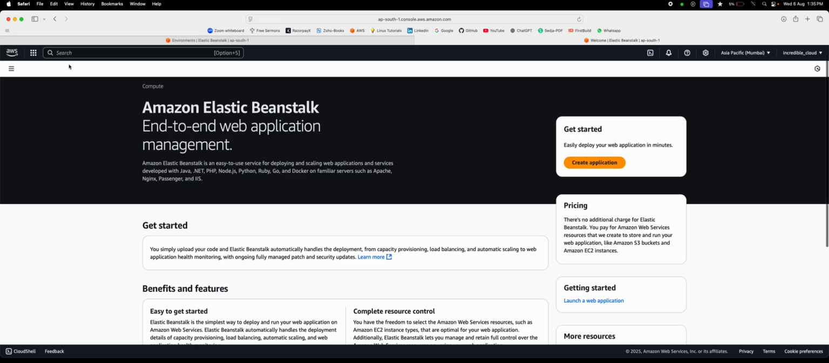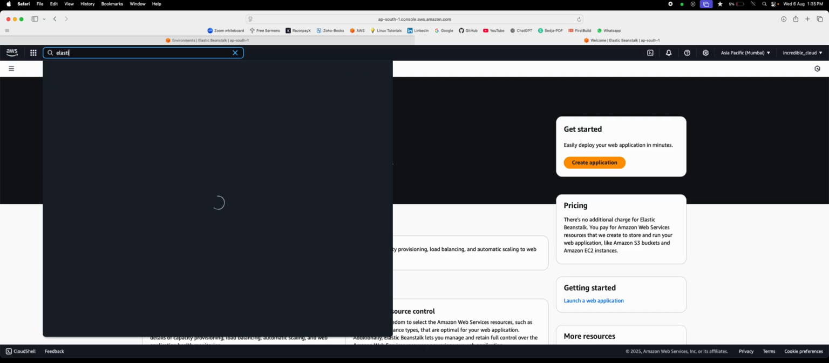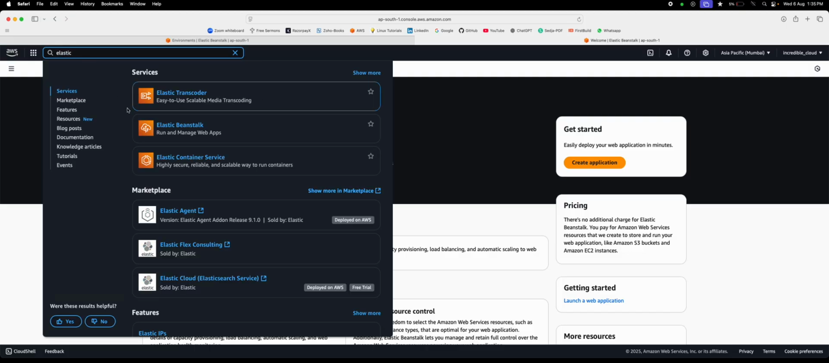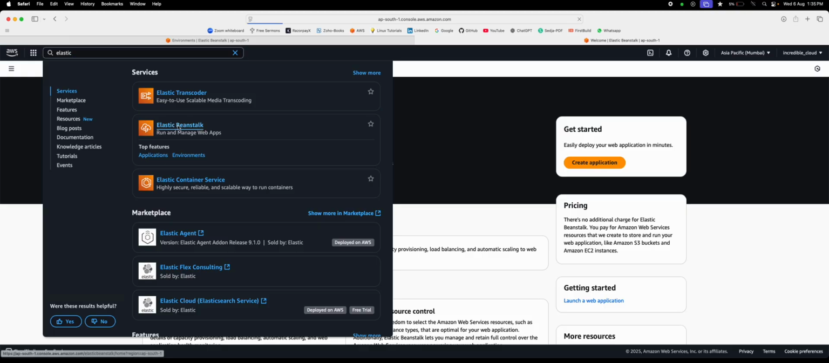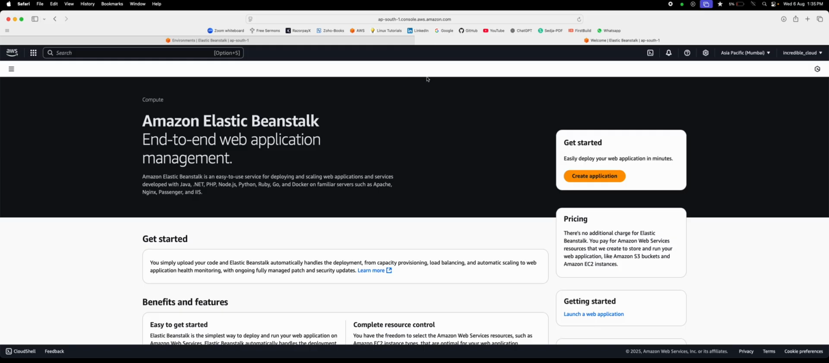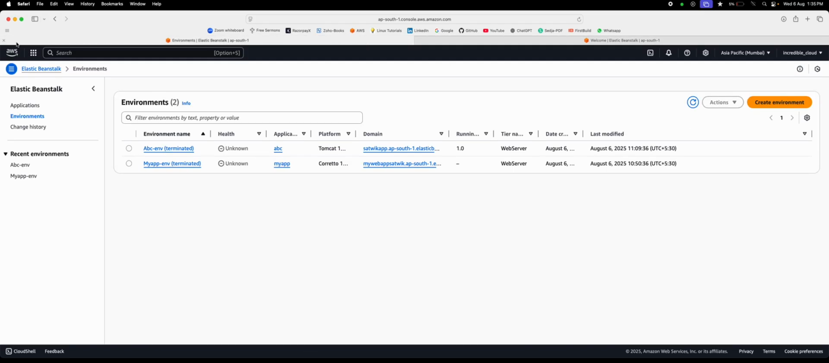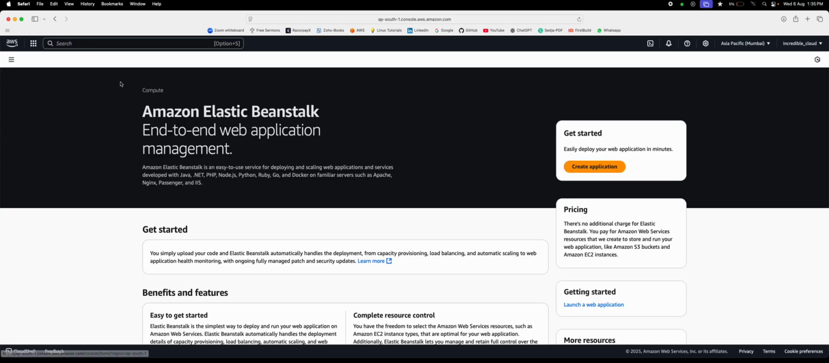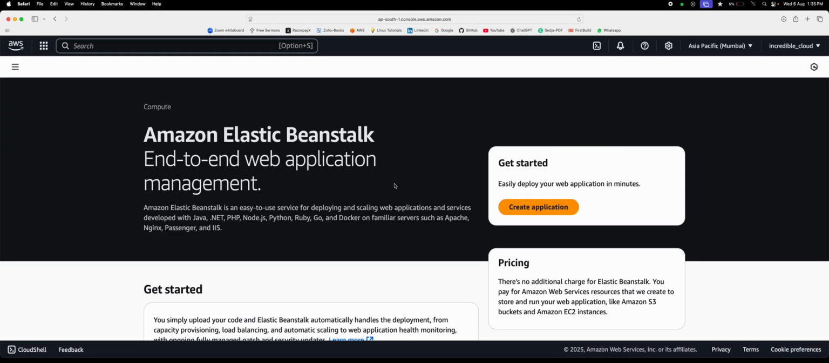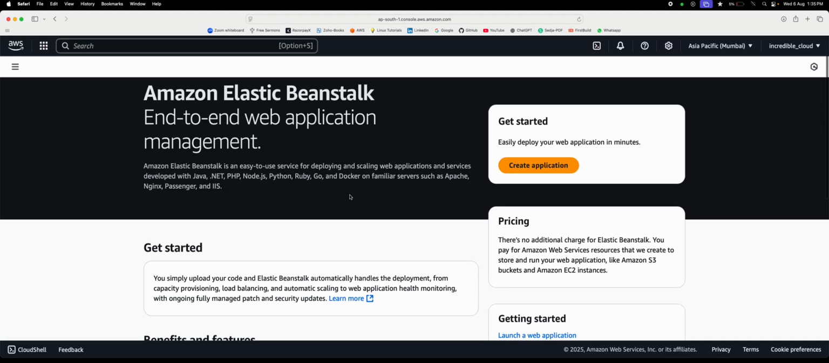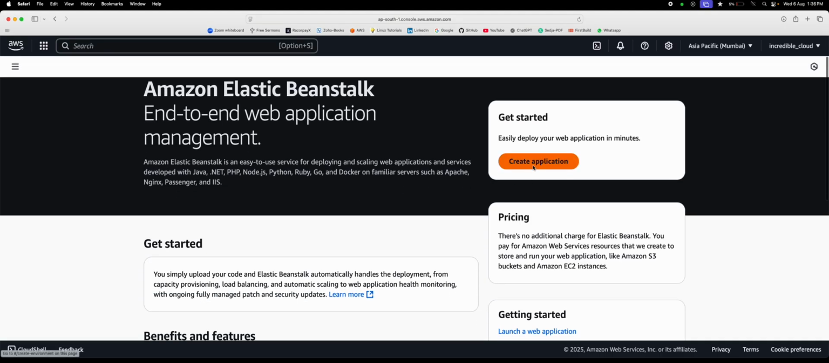So if you want to have this Elastic Beanstalk, in the search, type Elastic Beanstalk. So this will open. In this you have an option called Create application.